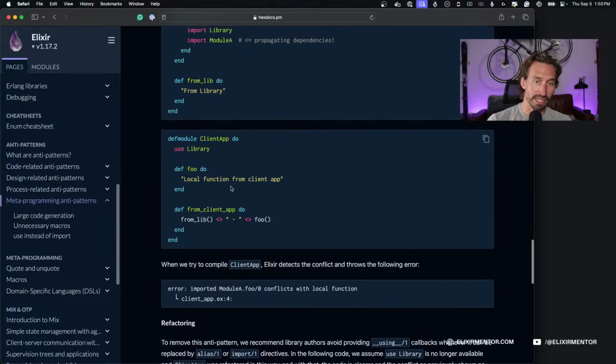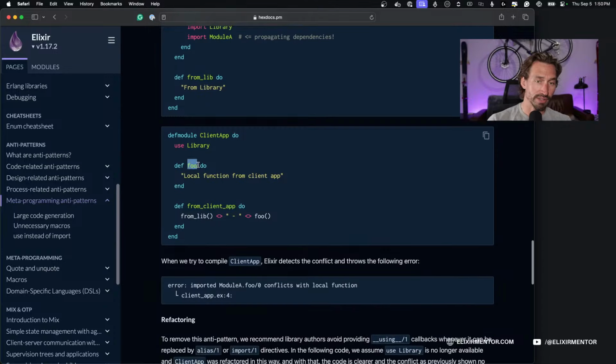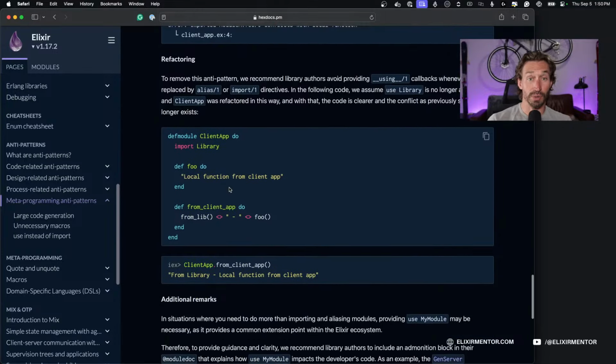So obviously, if you wanted to keep using this and you trust this macro, you would have to rename your function here. But let's see, they're refactoring. To remove this anti-pattern, we recommend library authors avoid providing the __using__/1 callbacks whenever it can be replaced by alias or import. So yeah, don't use using if you can avoid using it.